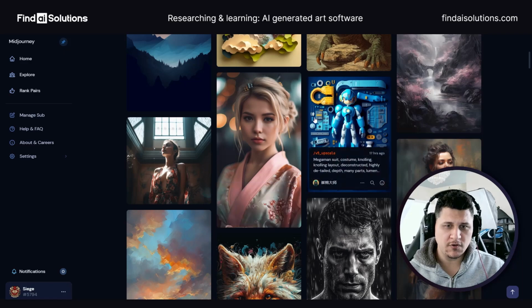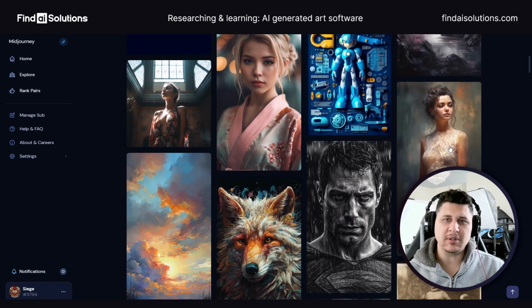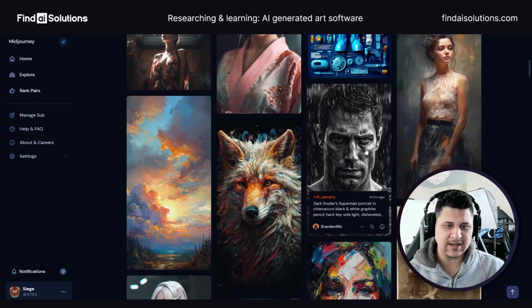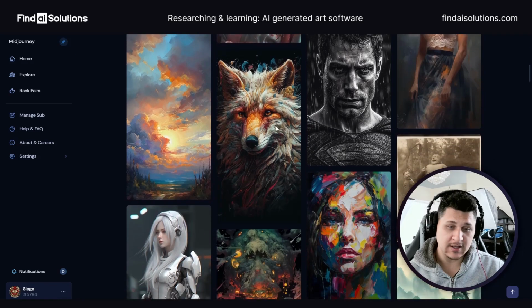But when you hover over these text prompts, you'll be able to see, like this image right here was generated by inputting the text prompt Mega Man suit, costume, knolling layout, deconstructed, highly detailed, depth, etc. So this is a great place to get started and start looking at some different text prompts and get ideas as to how you will be able to best create a text prompt to generate your desired image. They got a lot of great stuff here.